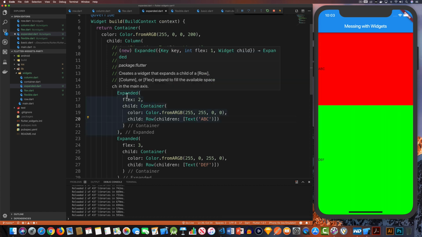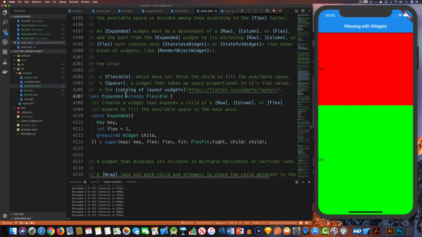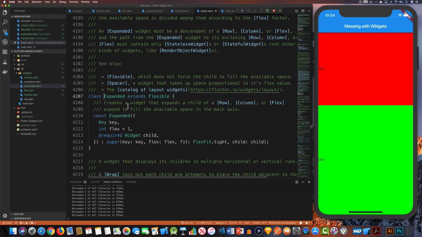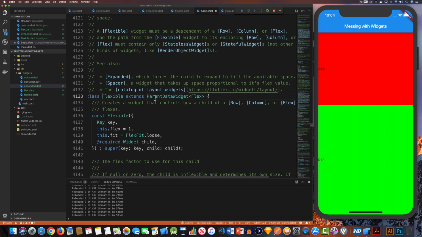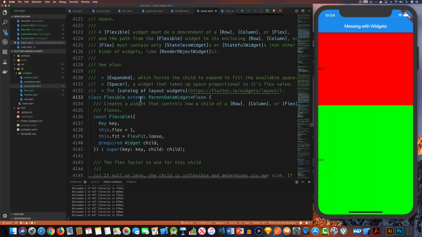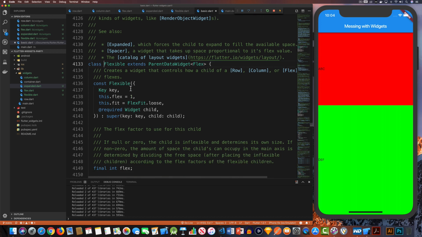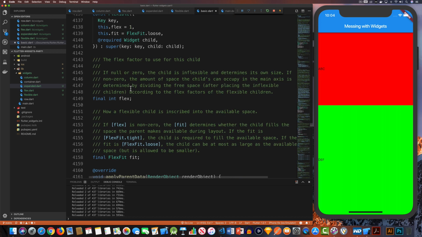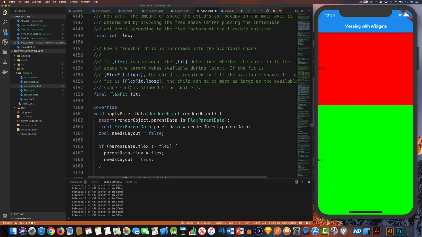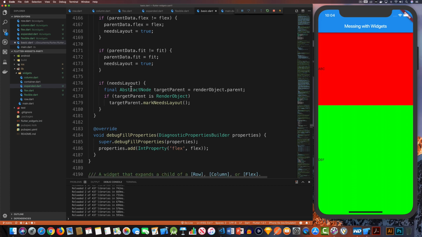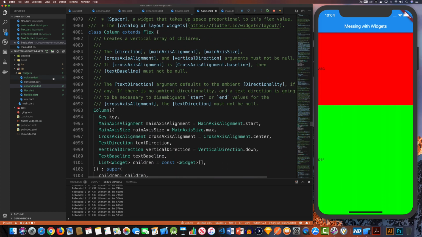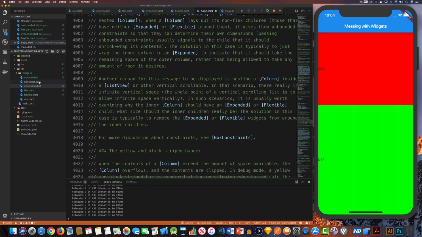So expanded literally has one property. It's using flexible. So what is the difference between flexible and expanded? So flexible is this dot fit is flexfit dot loose. Okay. Whereas I think expanded means just always expand all the space. Needs layout. I don't know what any of that stuff means at this point. Okay. What else?